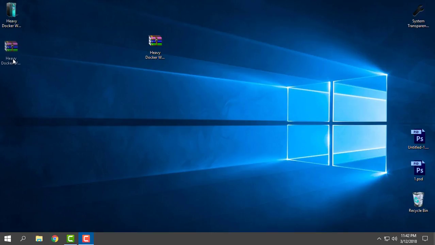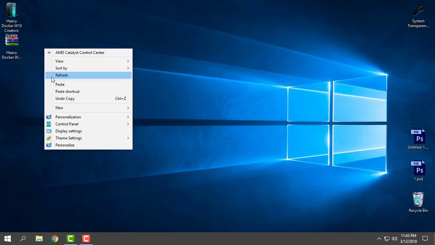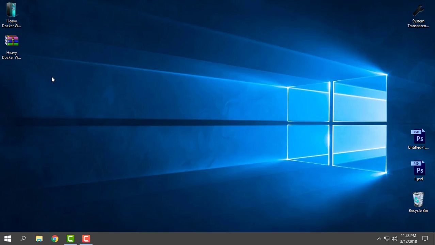Hello everyone, and for today I have an amazing and really amazing custom theme for Windows 10. The theme is Heavy Docker. This theme is for Creators Update and Windows 10 Fall Creators Update, aka 1709, and for Creators Update 1703, or RS2 and RS3 versions of Windows 10. Like I said, a really amazing and really detailed custom theme, and you're gonna see it.